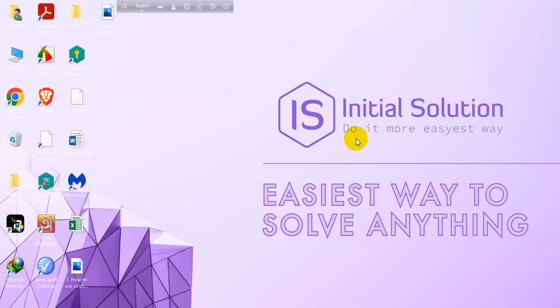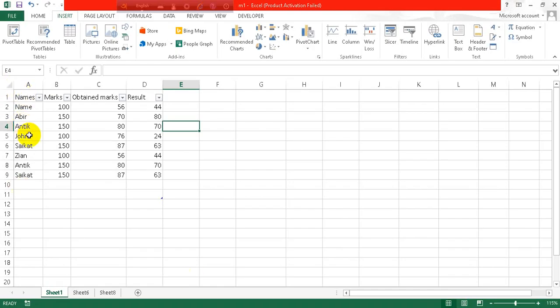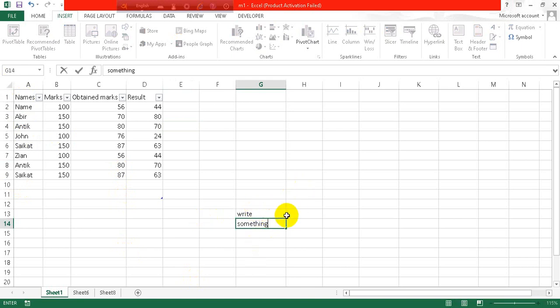In this tutorial, I'm going to show you how to capitalize in Excel. So let's go to an Excel sheet. Let's write something. Write something. Okay, let's say we want to capitalize them.